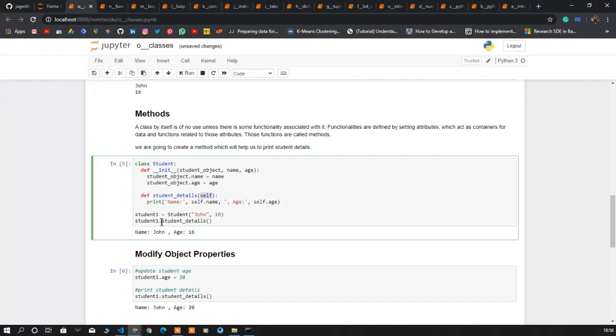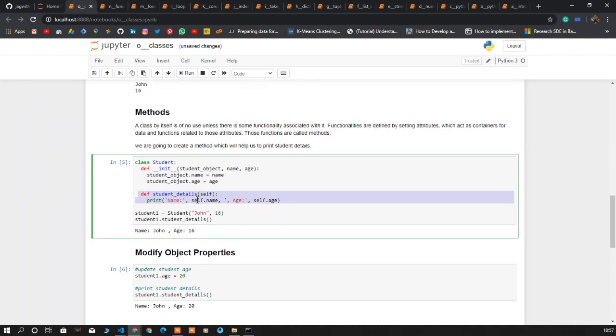Student 1 dot, we have called a method. We have defined the method student details. Now we are calling the method student 1 dot student details, which is going to print the name and age. Name is self dot name, and age is self dot age. Name is John and age is 16. This is how a method is represented in a class. This is how you are going to use any method in a class.